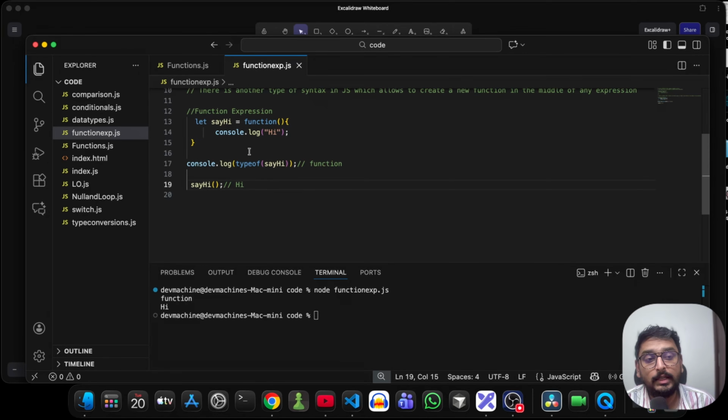Another interesting thing: when functions are stored inside a variable, as we know, typeof is an operator that helps us find out what data type is stored inside a variable. Similarly here, the say hi variable is storing a data type known as function.